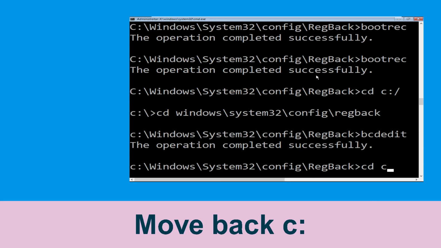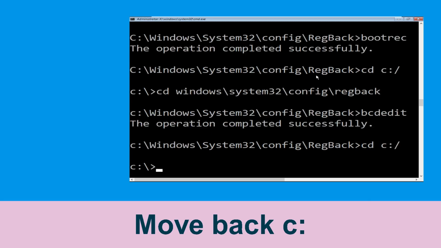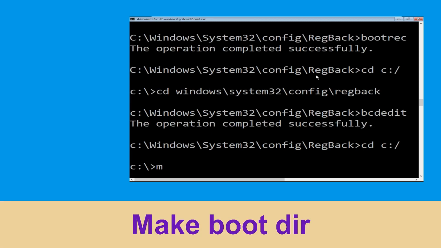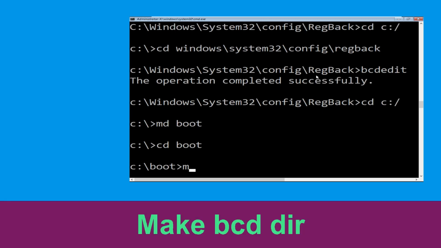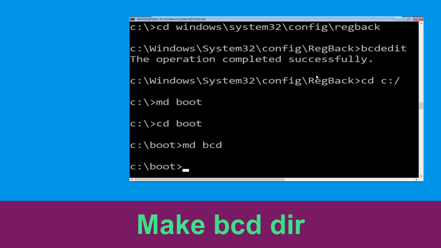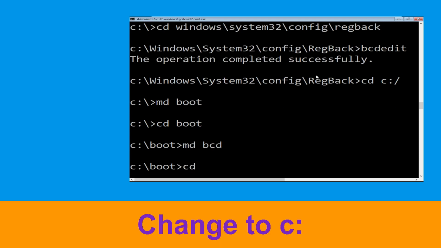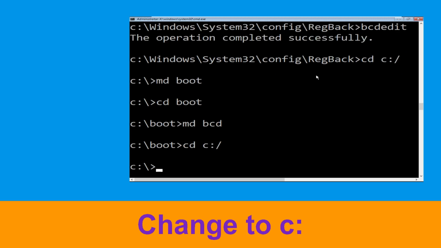Now type cd space c:/ and hit enter. Now type md space boot and hit enter. Type cd space boot and simply hit enter. Now type md space bcd and simply hit enter to execute this command. Type cd space c:/ and hit enter.